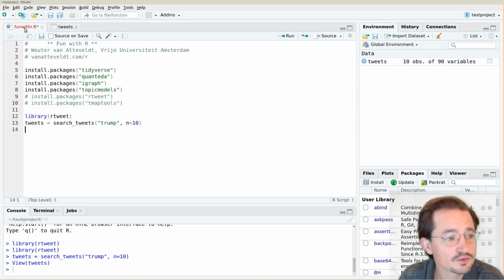So what you see now is that with a single command, we've actually scraped 10 tweets. We could also scrape 10,000 tweets if we wanted to. It will just take a little bit longer. And you have these tweets in memory, and you can then do all kinds of cool analyses on these tweets.